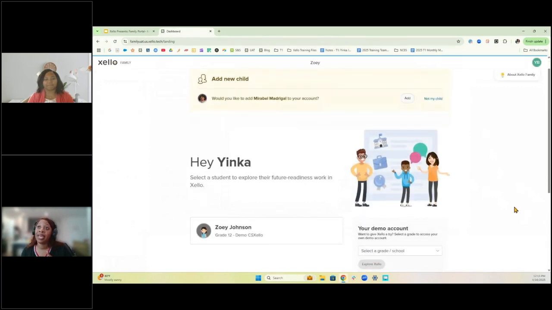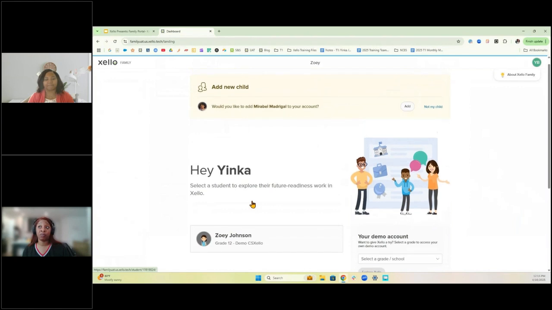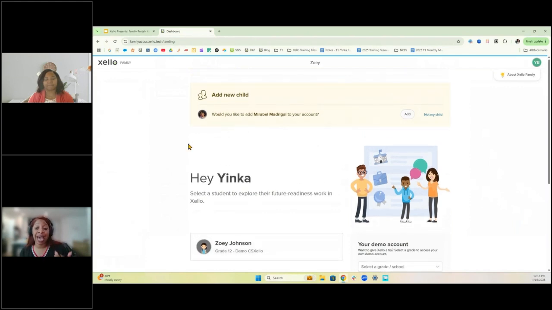So when I log in, I'm automatically taken to this dashboard. It's going to say hello to me. It's going to show me the students that are currently linked to me. If an additional child is added to you, or if you are asking for additional students to be added, you'll see that up at the top.